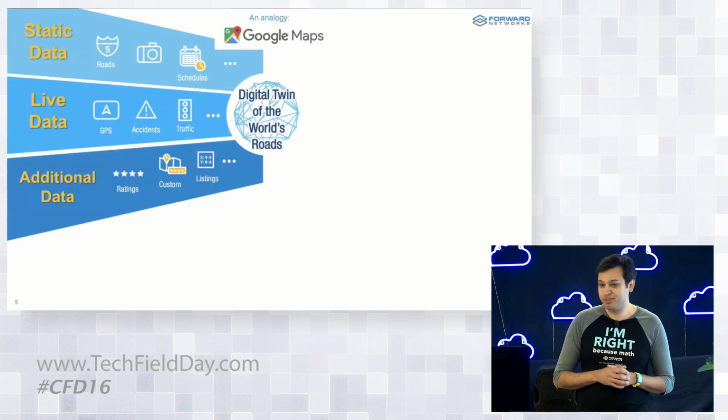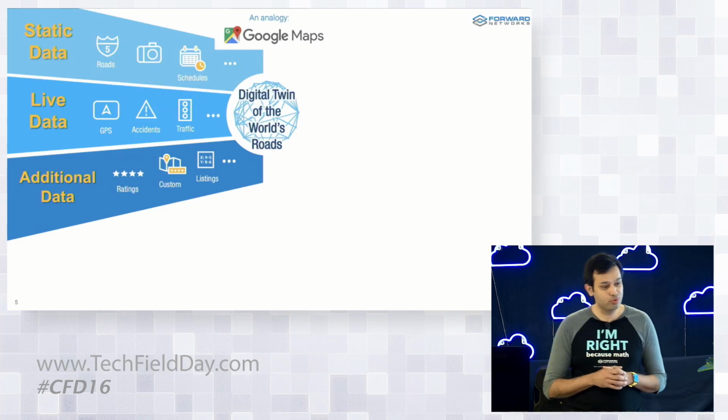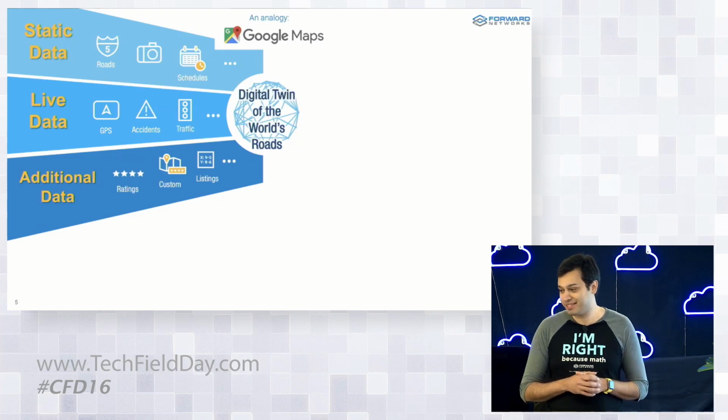The best way to introduce digital twin is by analogy. Who here has used Google Maps within the last couple of days? Pretty much everyone. So you have used digital twin, except that Google Map is a digital twin of world roads and transit routes. Google started building this digital twin by putting all the static data about how roads are connected and the graph of that connectivity.